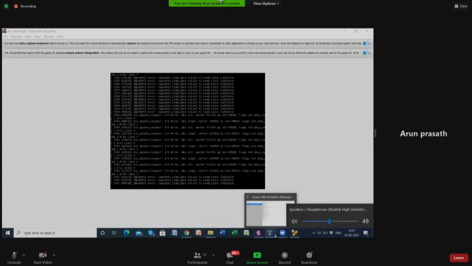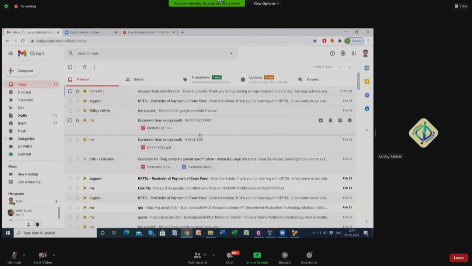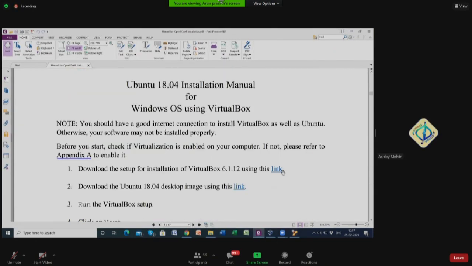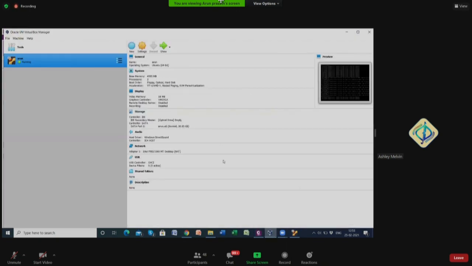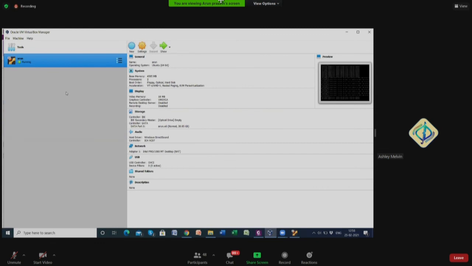Where? We had given a link, step number 2 in your PDF document. Yes, this one. So the download is completed, but step 2 is not. Before you do that, go back to your VirtualBox. Right click there, and you first have to close your existing window, the one which is running right now.